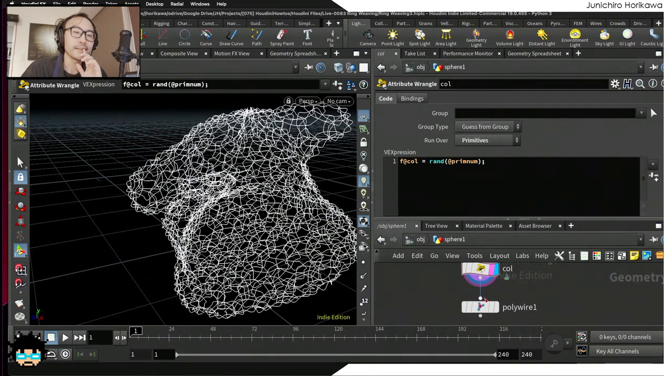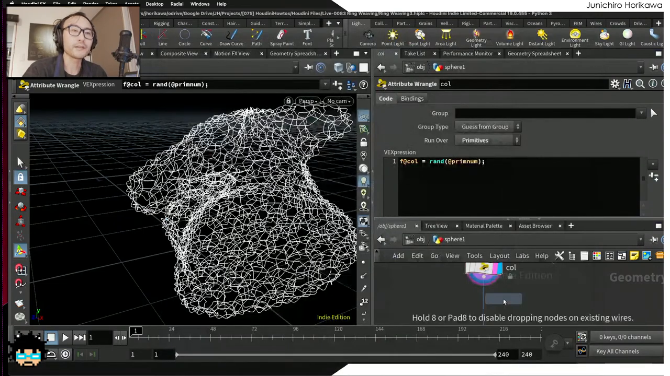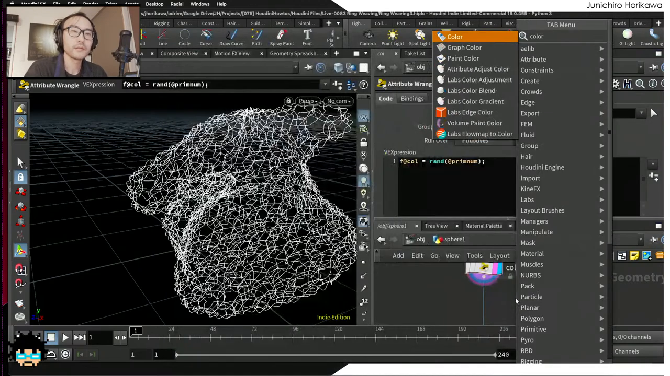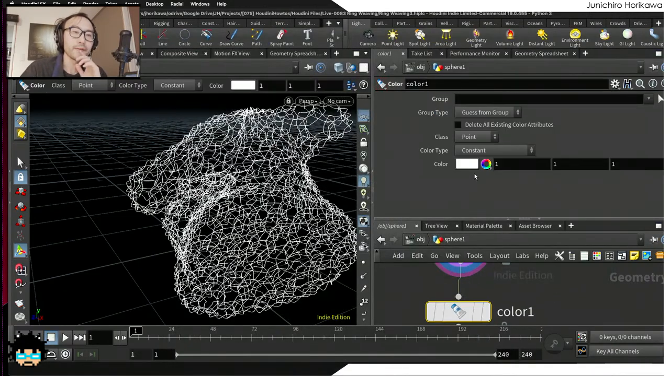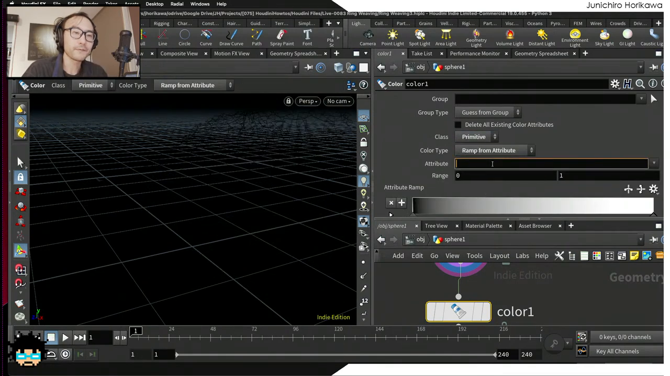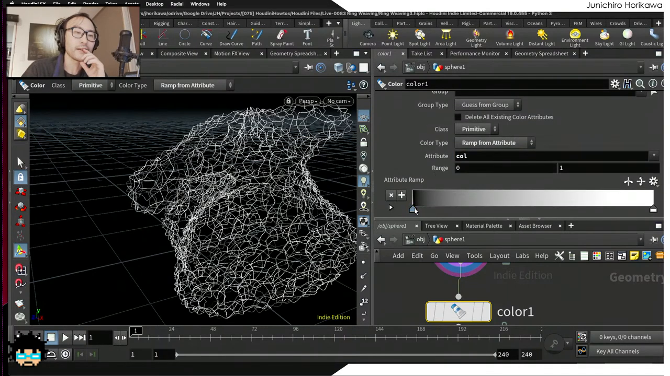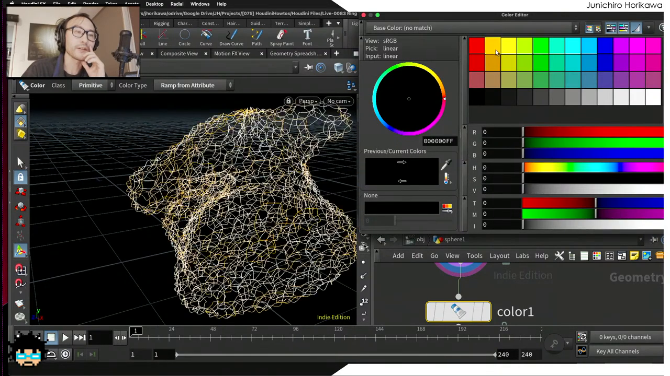Alright, and then you can set the color for each primitive using the ramp from attribute, the color. Then maybe from orange to white.